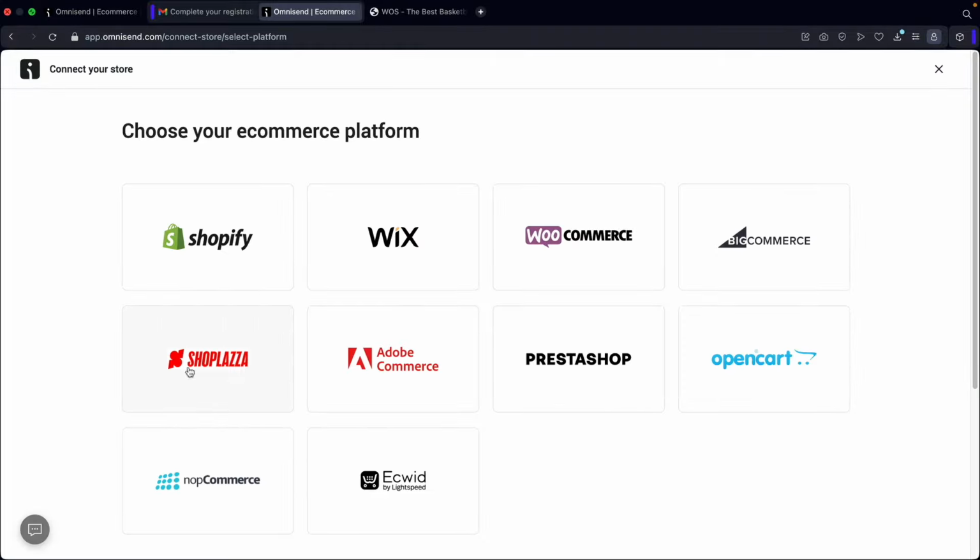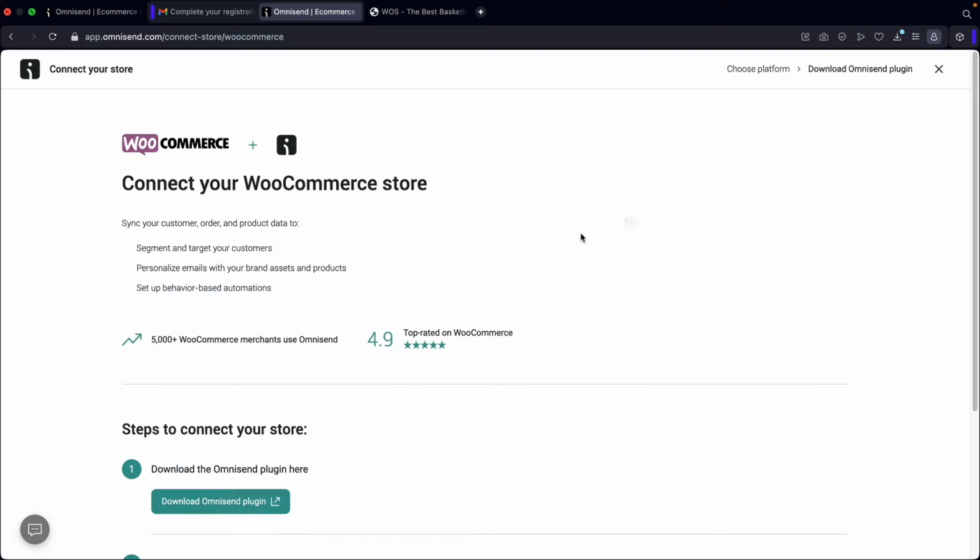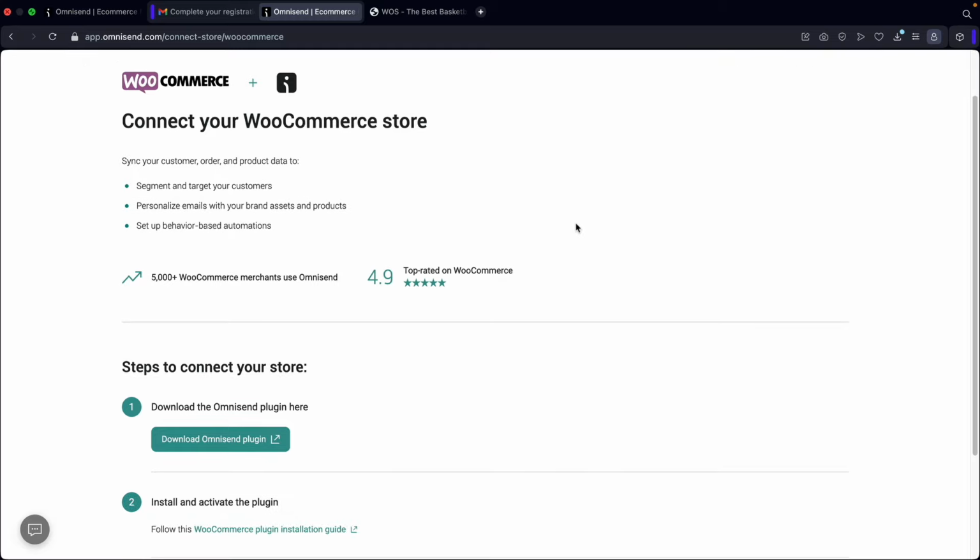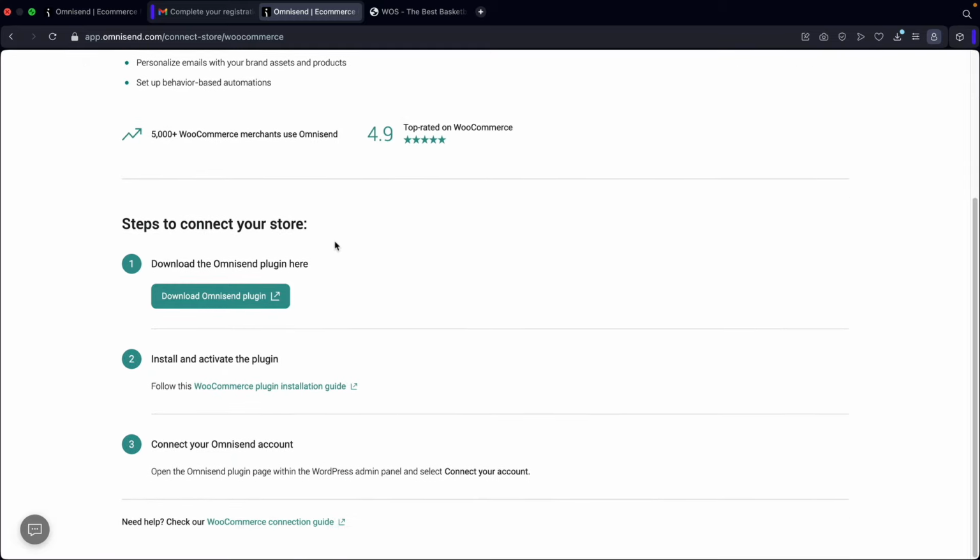And we're going to select the platform. So you guys can use Shopify or Wix or BigCommerce, but most people use WooCommerce. It's probably one of the most popular ones to use. So I'll click on WooCommerce. And now it's giving us instructions. So we first need to download the Omnisend plugin. We activate it, and then we can link our accounts. So right here, I'll click on download Omnisend plugin.